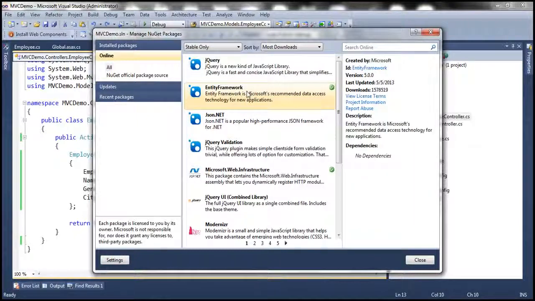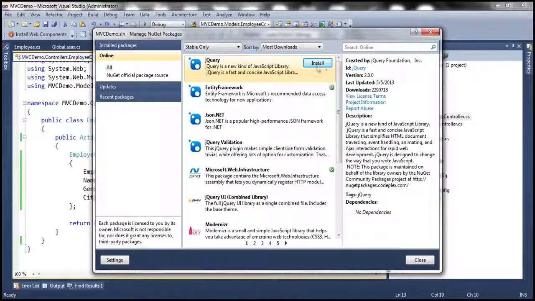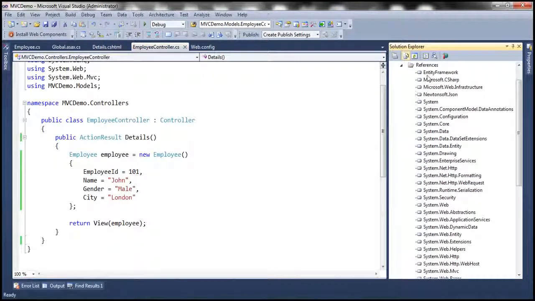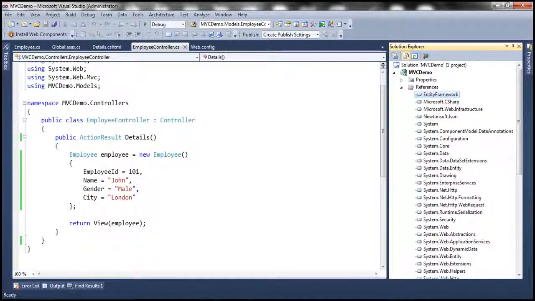Now, on my machine, I have Entity Framework already installed, and that's why I have this green tick mark here. If I don't have this installed on my machine, then I get a button like this, Install. At the moment I don't have jQuery installed, so I have this Install button. Once you click that, it should automatically install that package and add a reference to that assembly. Since I have Entity Framework already installed, look at that, there is a reference added to Entity Framework. So that's the first step.